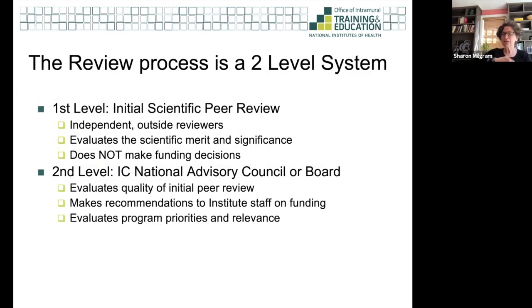Now, remember that I said the review process is a two-level system. The first level is scientific peer review. That is independent outside reviewers. They evaluate the scientific merit and significance, but they do not make funding decisions. They are scientists sitting around a table, or right now sitting around a Zoom screen, discussing the science in that stereotyped way that I described for you above.